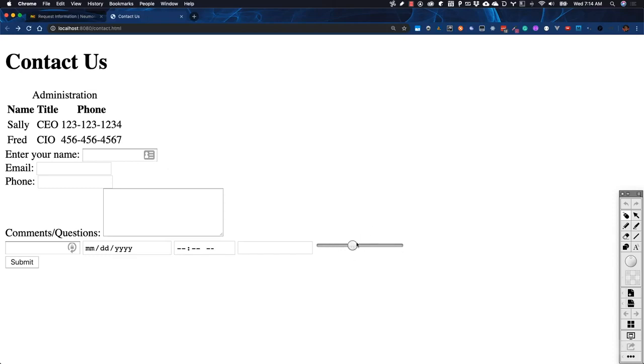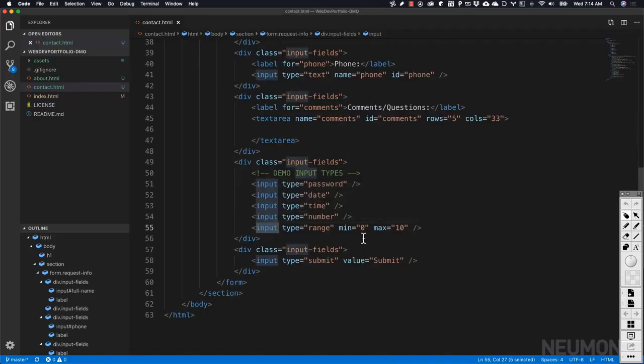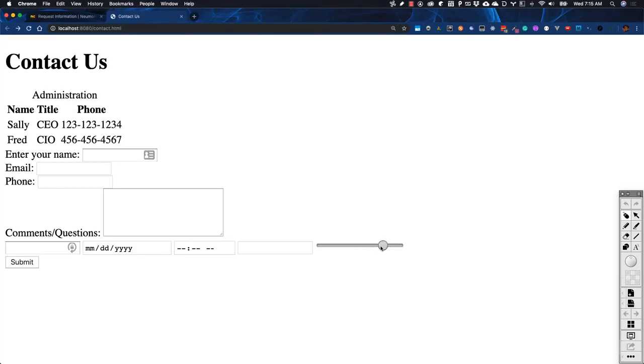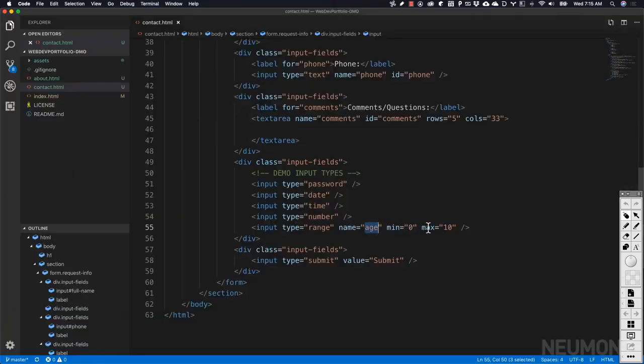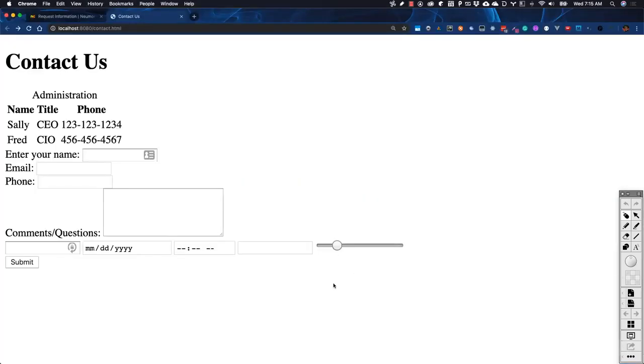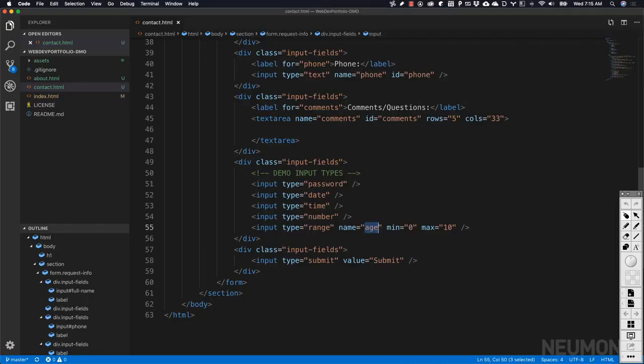If you don't do that, it's still selecting a value, and when you click submit on the form, based on the name that you give this, so if I said name and then I said age, you would have a key value pair inside of your dictionary that gets submitted when you click submit that has the key as age and then the value, whatever they selected on the slider, between your min and your max. And then that would be sent over to your server when the form gets submitted. So that gives us a range.